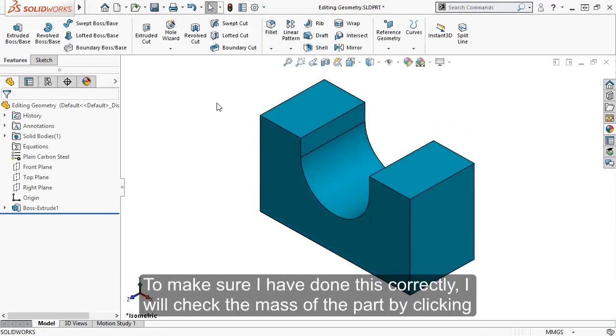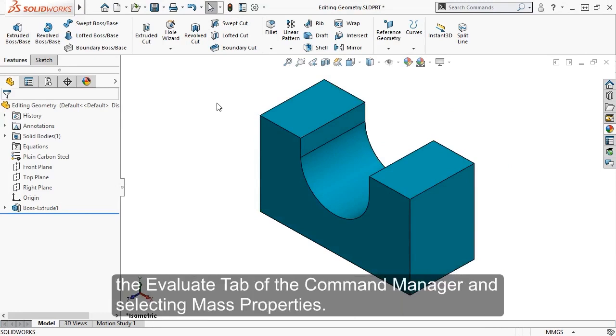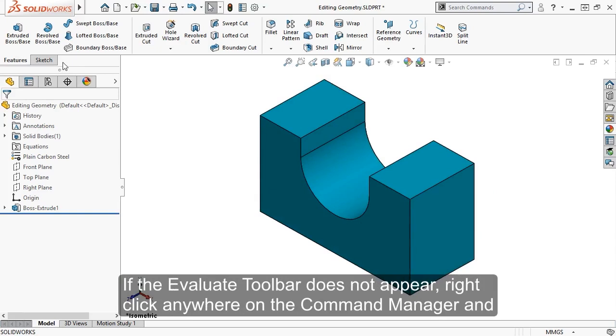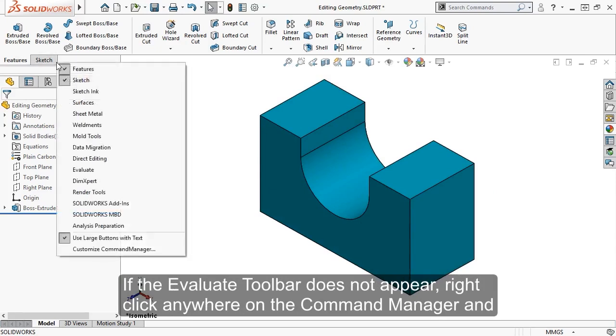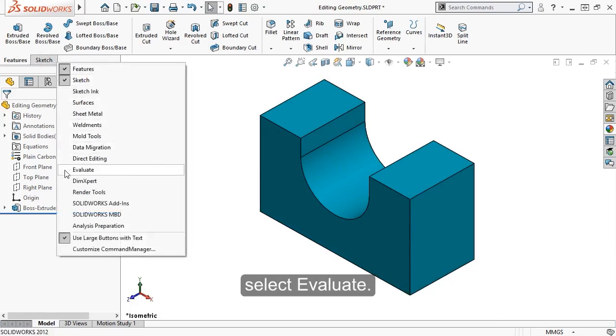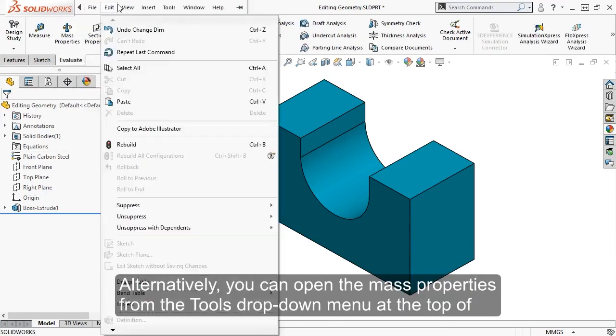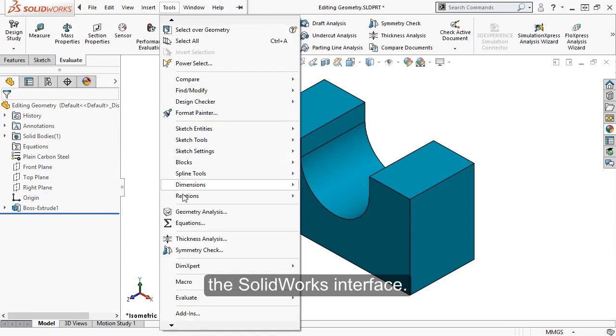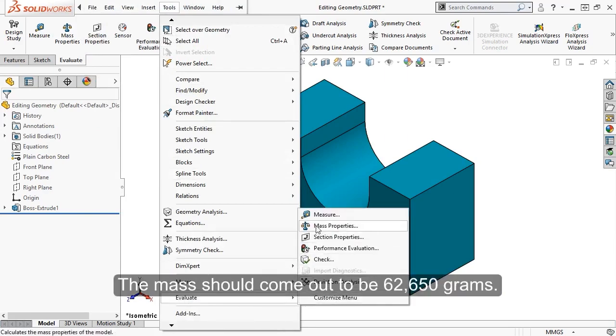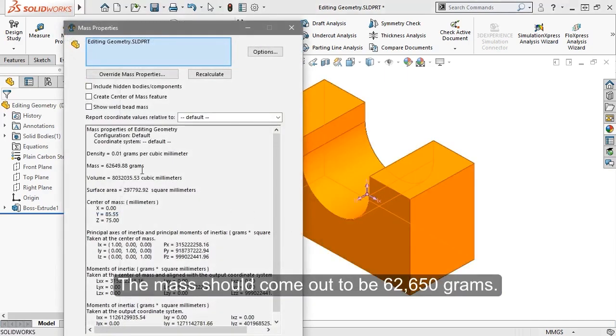To make sure I've done this correctly, I will check the mass of the part by clicking the Evaluate tab of the Command Manager and selecting Mass Properties. If the Evaluate toolbar does not appear, right-click anywhere on the Command Manager and select Evaluate. Alternatively, you can open the Mass Properties from the Tools drop-down menu at the top of the SolidWorks interface. The mass should come out to be 62,650 grams.